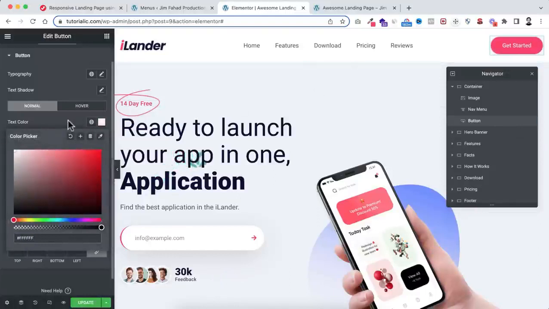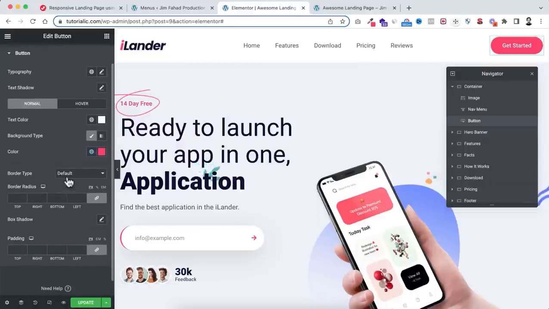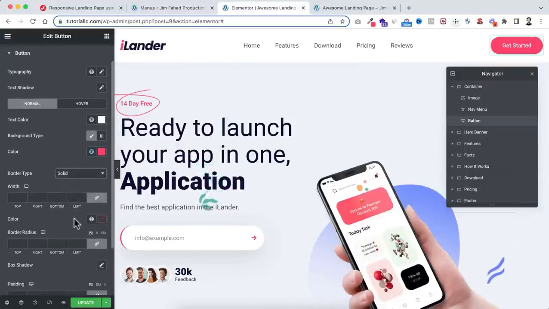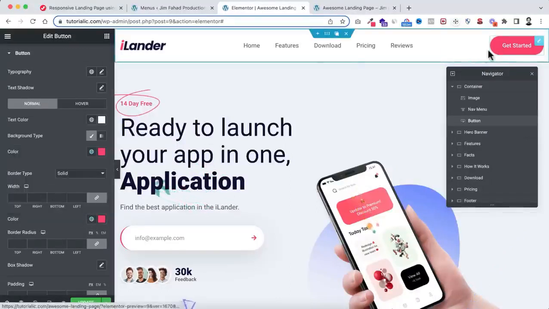Also the border color. From here, the border type, let's set it to solid, and here I'm setting the border color to our brand color, so it will always look like this, and I want it to be like this. Alright, let's now style our nav menu.